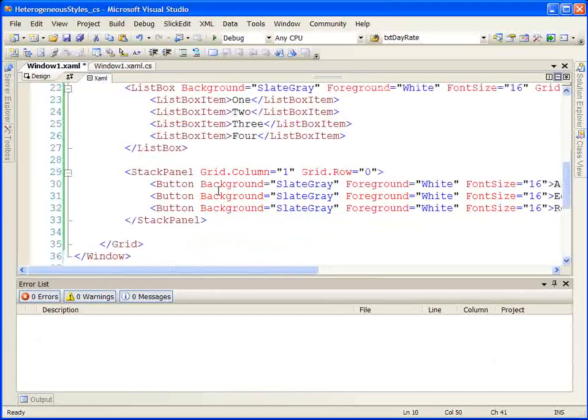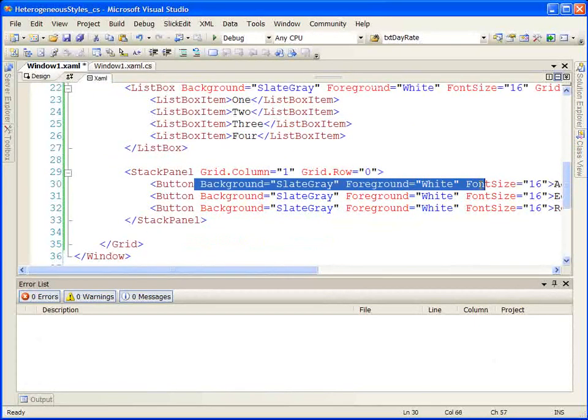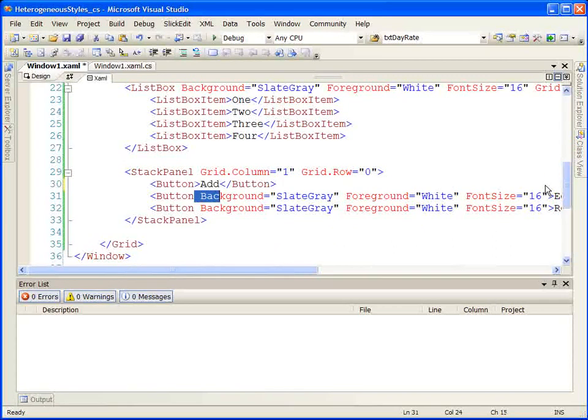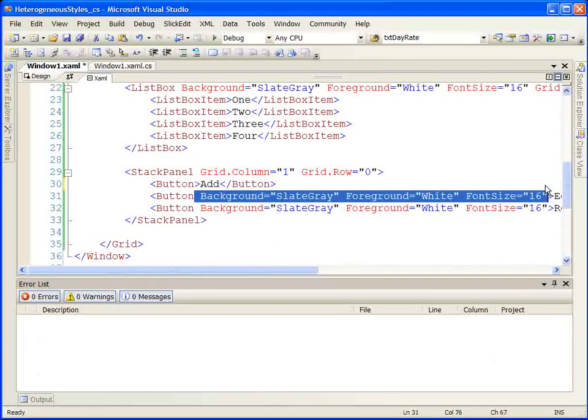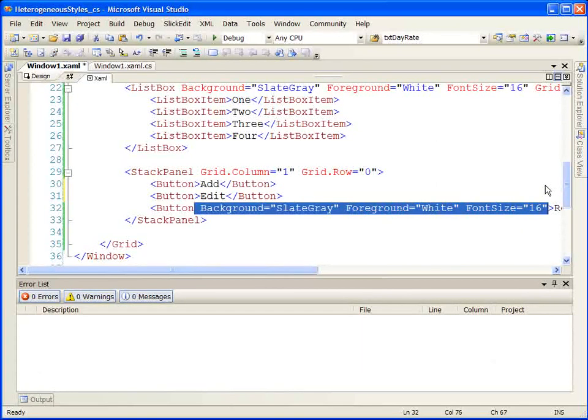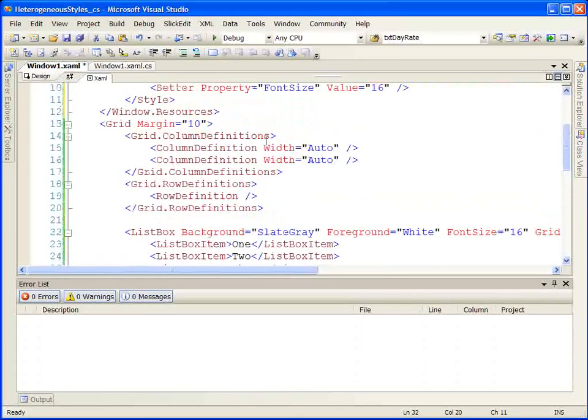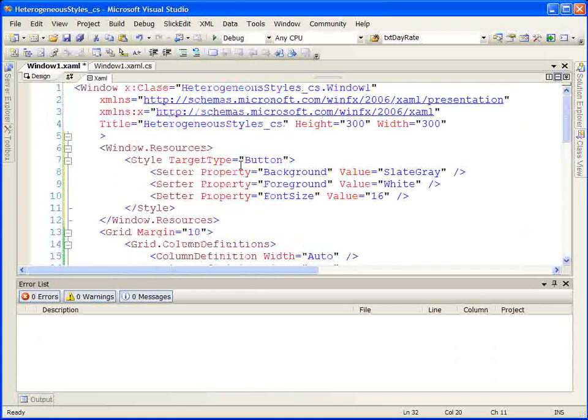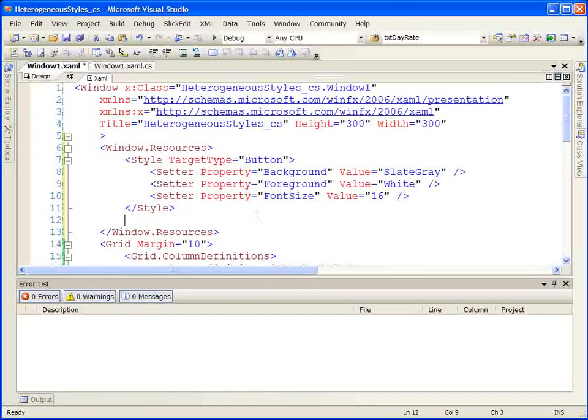Now, for our buttons then, that means that we can eliminate these inline styles, because we've created a style that's global to our window. And since we didn't specify a key, we just simply specified a target type. All buttons on the page will now inherit this style, which is fine for now.